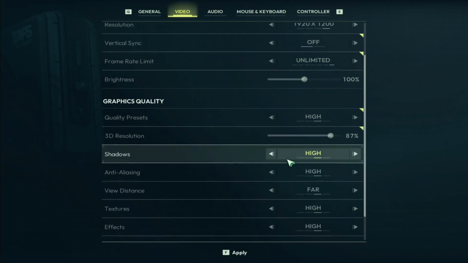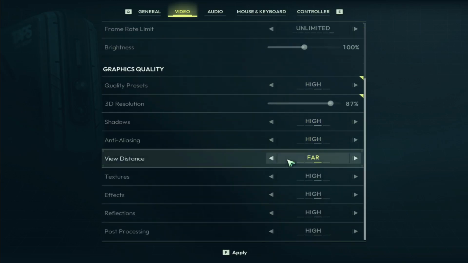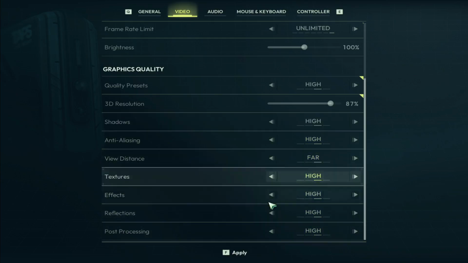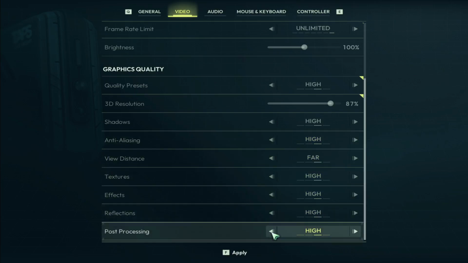Now, you may also define the various different parameters by yourself. If you notice some issues within your game, you may first try reducing the shadow quality, the view distance, as well as reflection and post-processing.